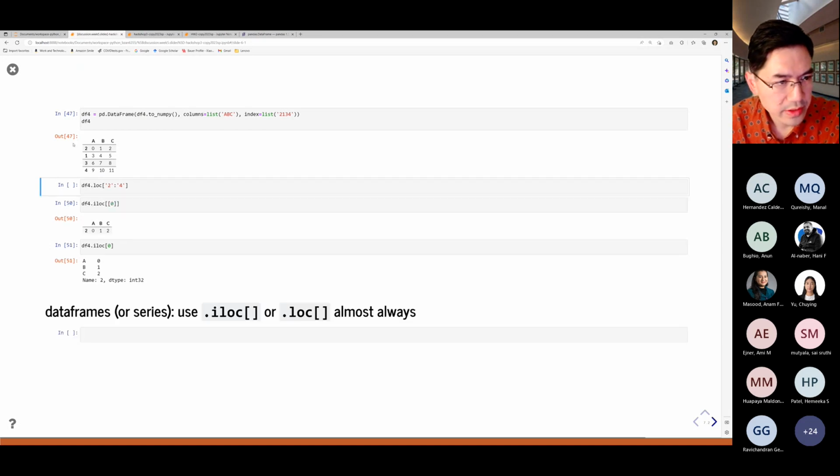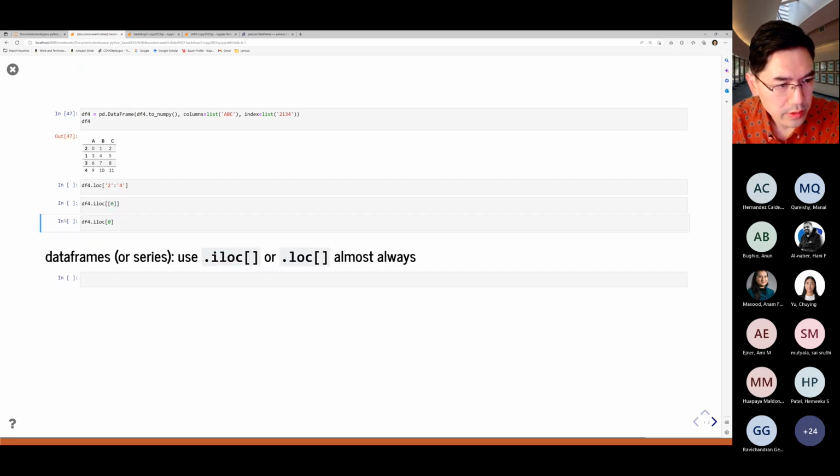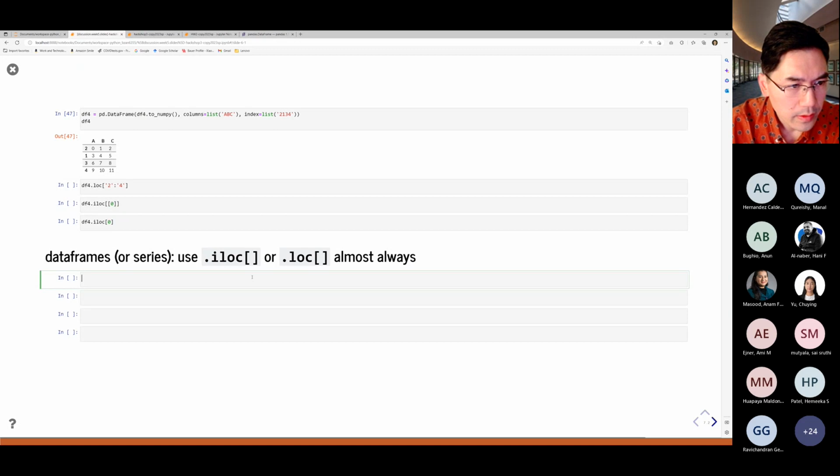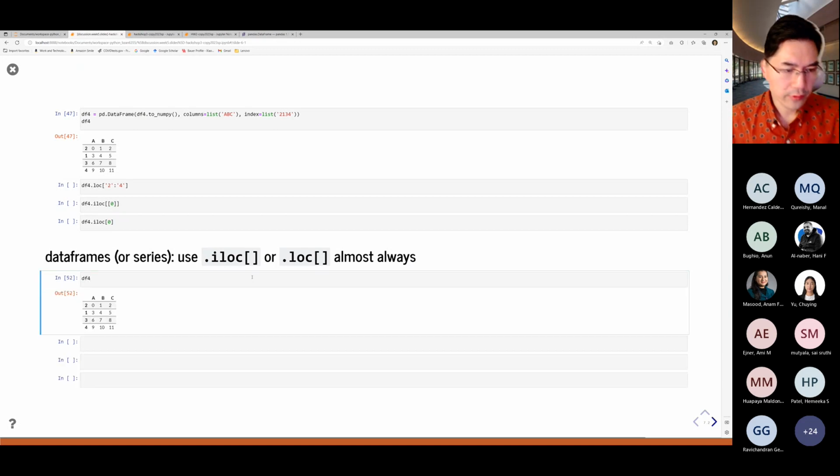Let me clear some of these to get some more room. So DF4, that's DF4. Okay. Now, when do I use bare brackets to index or slice? You can use bare brackets with data frames or series, but more likely it's going to be data frames. You use bare brackets to slice or index only if you want to slice the entire column.